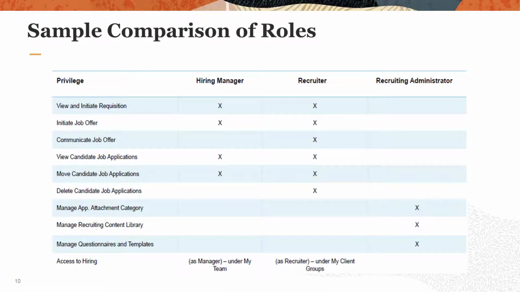Here is the table that displays a list of highlighted functions, like view and initiate requisition, initiate job offer, communicate offers, etc., that would be configurable for the roles of hiring manager, recruiter, and the recruiting administrator. This is as per the seeded roles and can be customized as per the needs. To view requisitions outside the hiring team, users need access through data roles using job requisition security profiles.